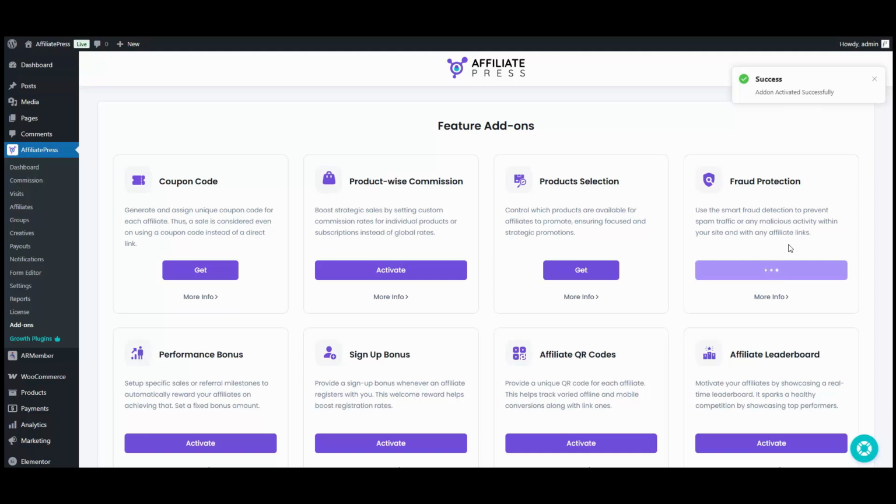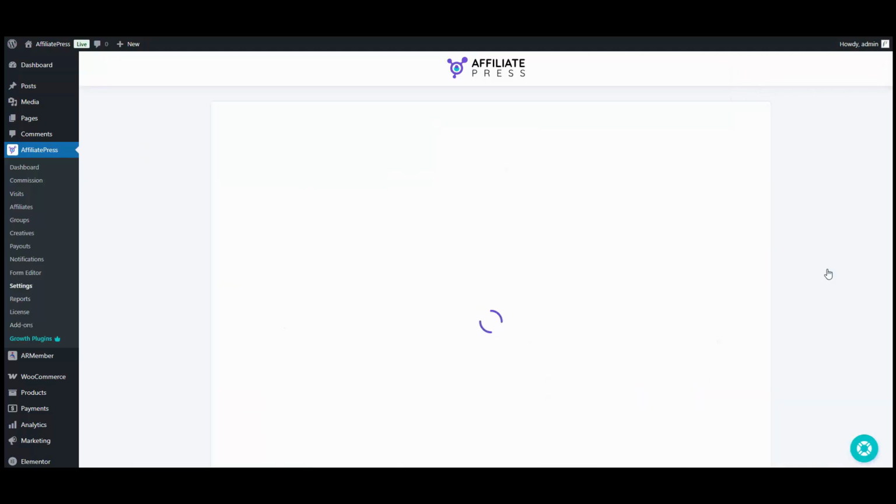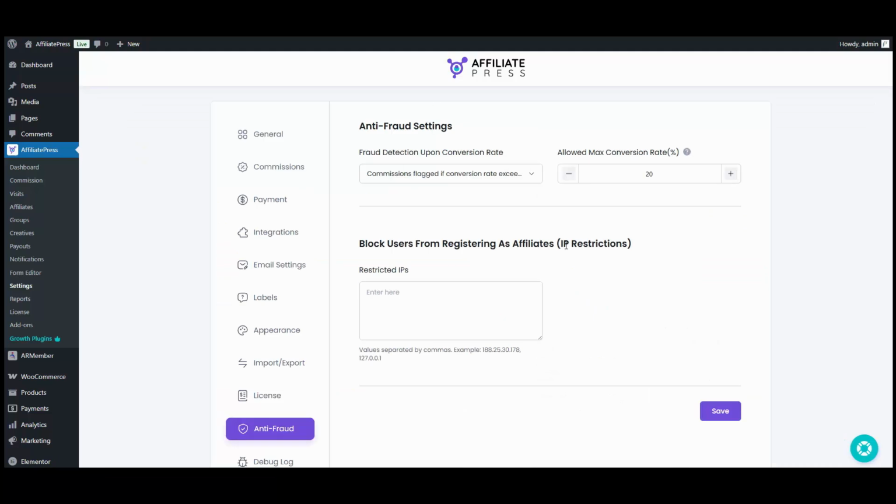Now, the add-on is activated. Click on the Configure button, and it will redirect you to the Anti-Fraud Settings page. This is the Anti-Fraud Settings page. Affiliate Press provides two types of fraud detection upon conversion rate. First one is allow unlimited conversions, and the second one is commissions flagged if the conversion rate exceeds limits.